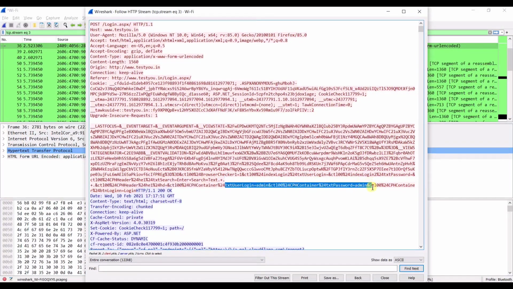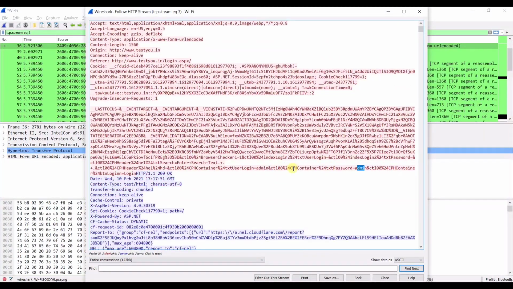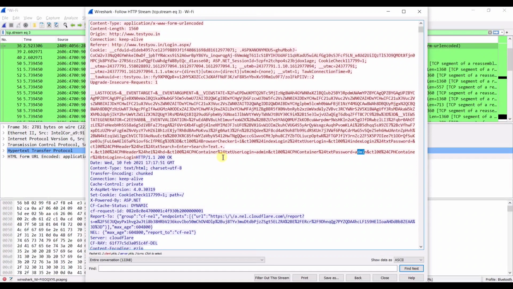You guys can see this one, that the user login is admin and the password is admin, right? So this is the critical finding when we test any application in our security testing. If we find this in plain text, then we report it as critical, and the finding name is insufficient transport layer protection, right? This is easy for an attacker to perform or to gather information that is transmitted in the network.